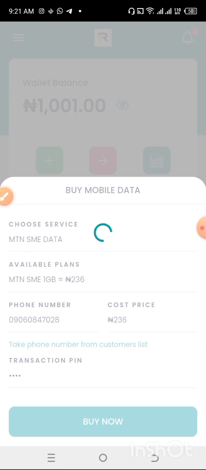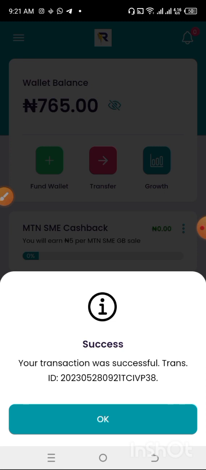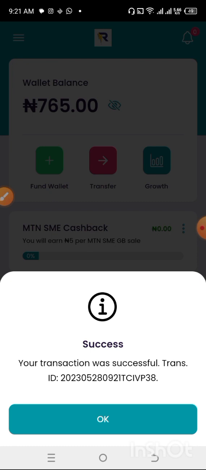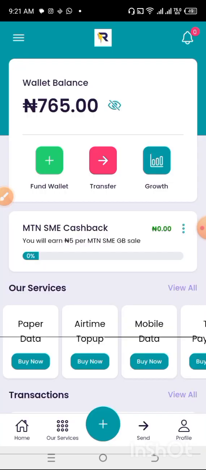And as you can see, it says my transaction has been successful and my money has been debited, and you can see that the data has reflected without wasting time. It's as fast as lightning, guys. So if you're buying for your customers, they will get it instantly.